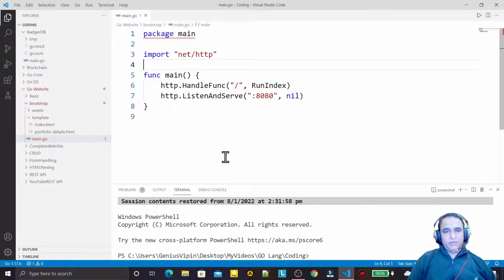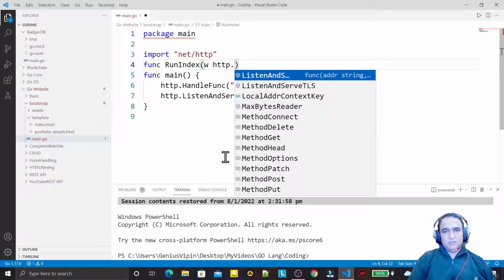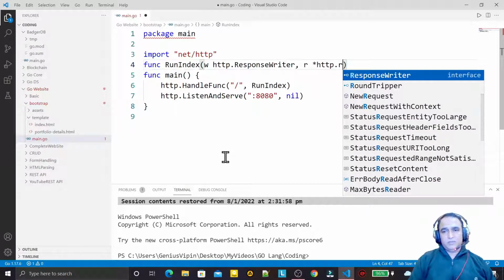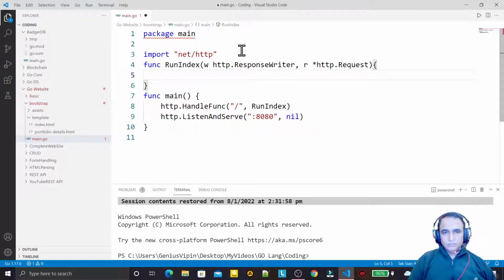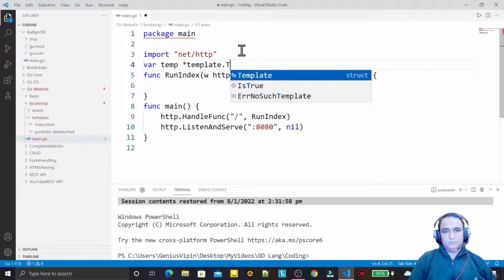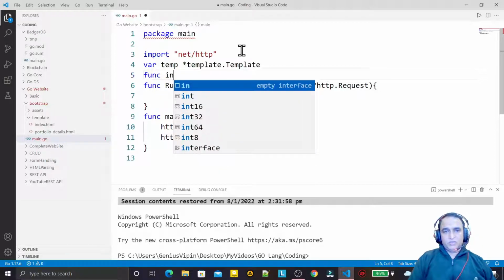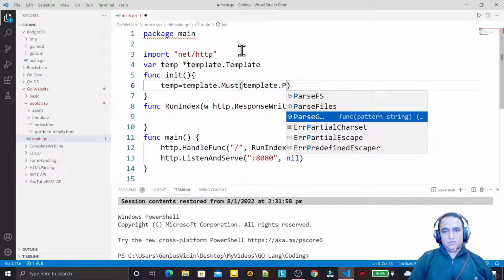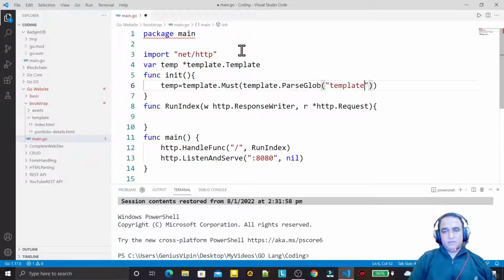Now I create a function, you can say runIndex, with w http.ResponseWriter, and we have r *http.Request also. Now I need a template, so I create a template here, template.Template, and I create one more function in it for initializing the template property. So I say template.Must, and under this I have template.ParseGlob, and here I pass the templates directory where I have all my HTML files.